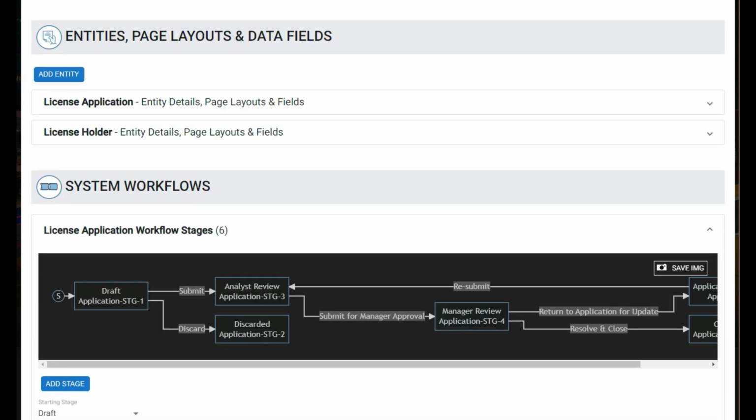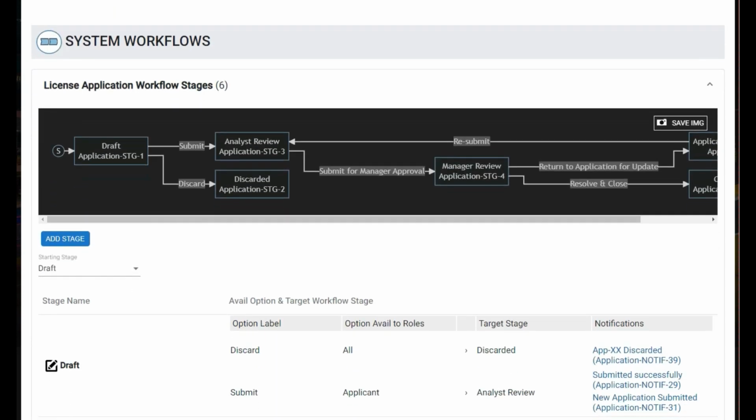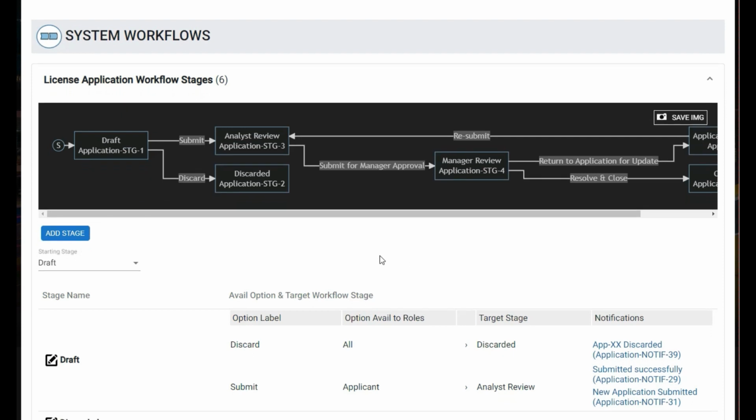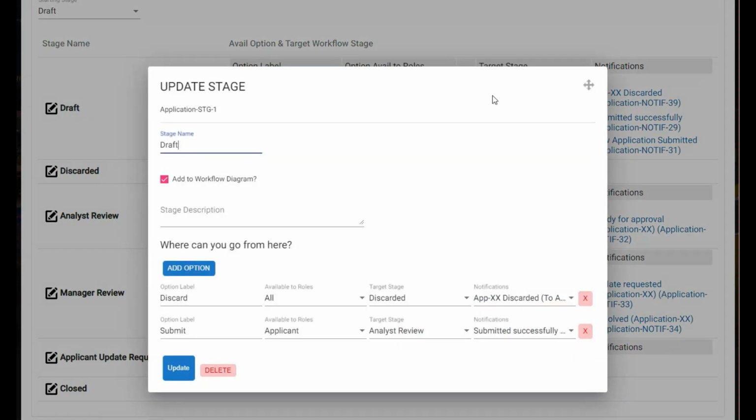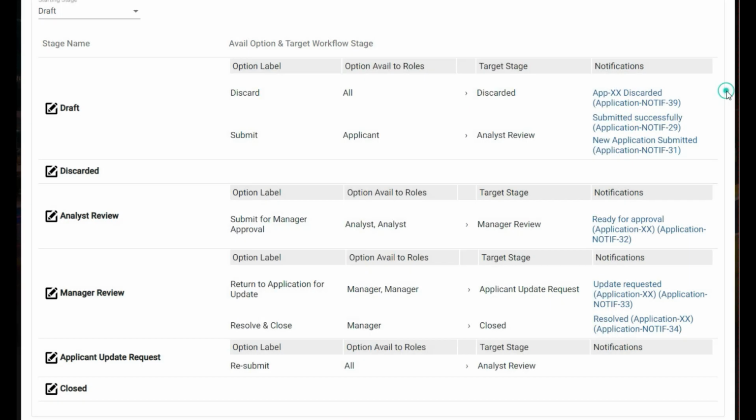In addition to defining our form fields, we're also going to define our workflows. In this case, a typical application goes through draft mode. Then once the user submits it, it goes for analyst review, and the analyst then submits it for the manager to make a decision. And for each of these stages, we've got what the options are, for example, discard or submit, who can do it, and what the applicable notifications are.